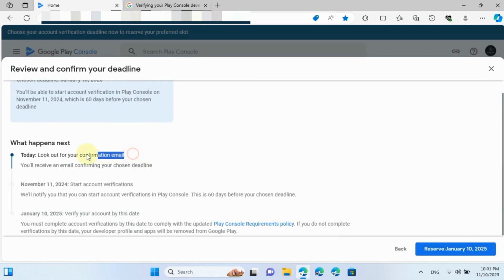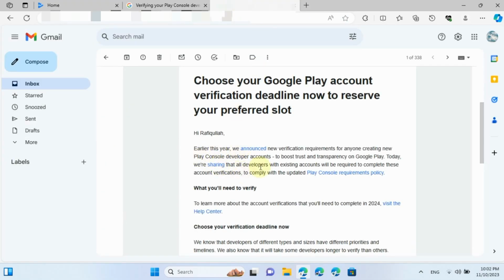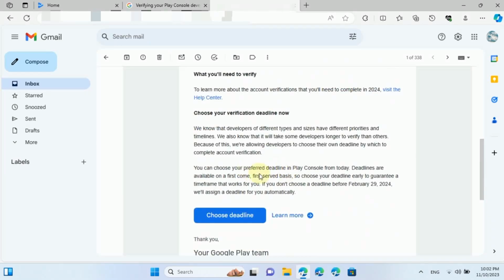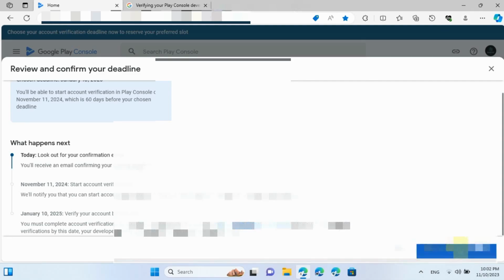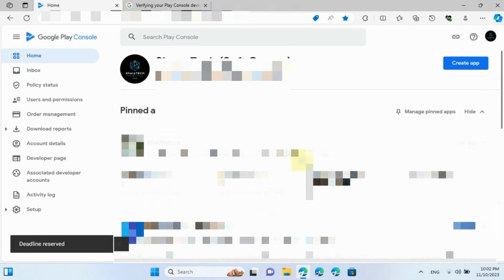Check your email for a confirmation email. This is the confirmation email. Choose your Google Play Console account verification deadline. So we will click on reserve on January 10, 2025. Our deadline is reserved. That is all we need to do.